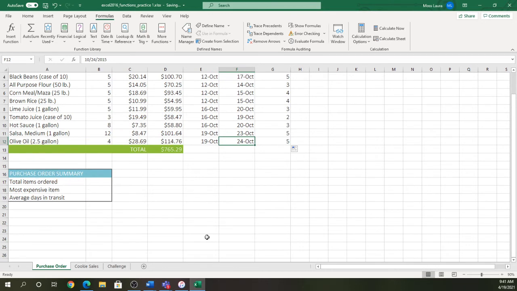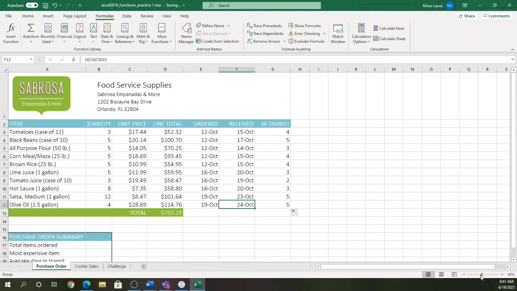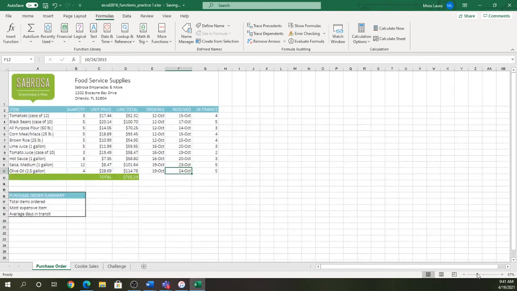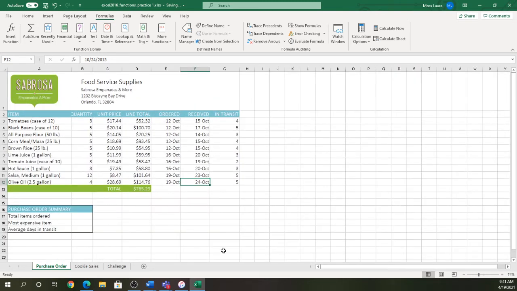All right, let's scooch down here to this little tiny table that gives us our purchase order summary. I'm going to kind of minimize the size of mine so we can see it better. Okay, let us click on the cell B17.